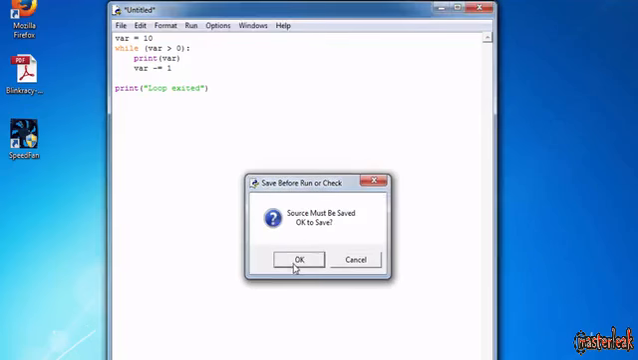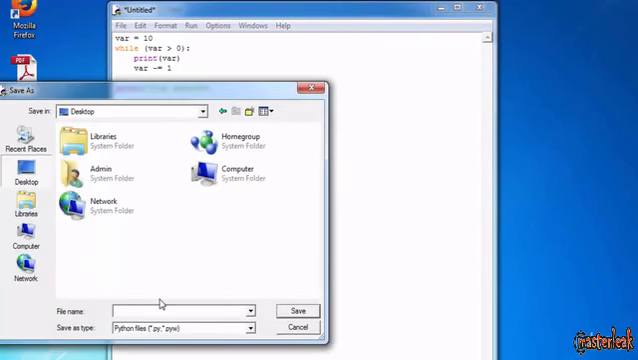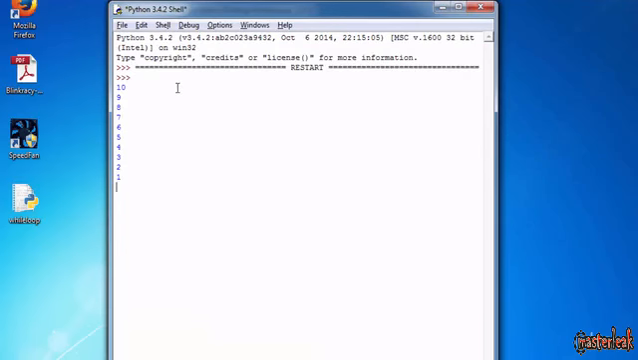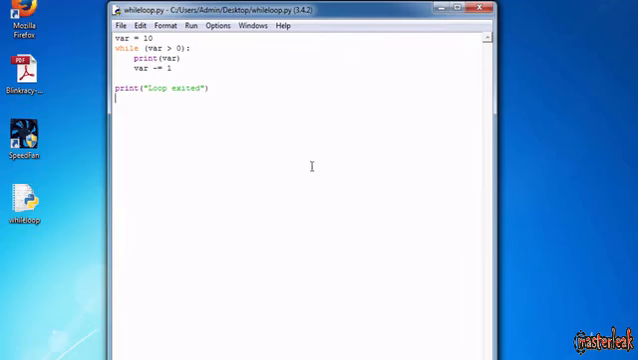Let's go ahead and run that. Source must be saved. Okay, save as while loop. And you can see we go 10 all the way down to 1, and then loop exited.